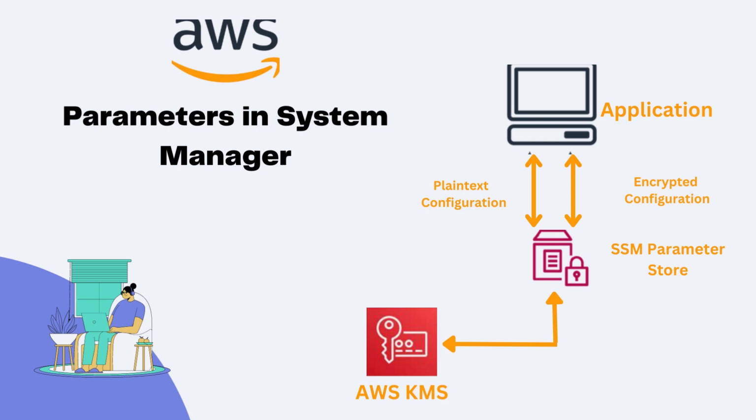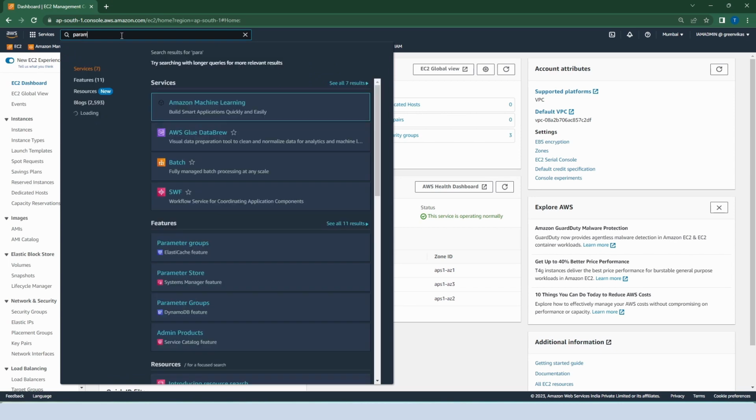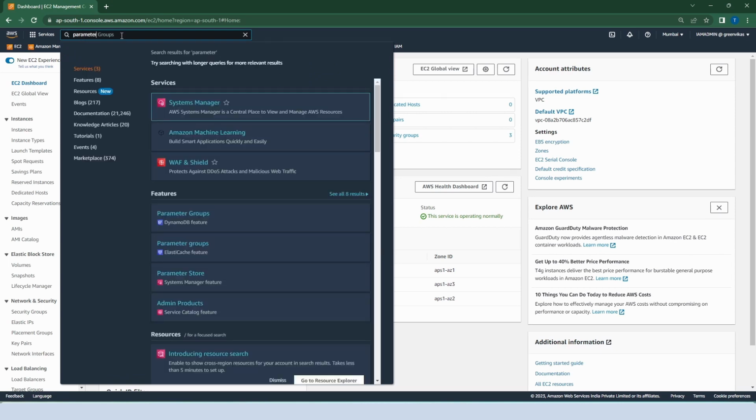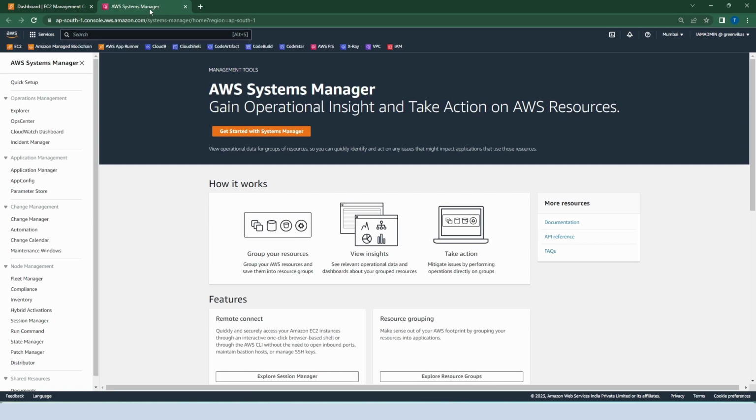Let's create some string and secure string parameters. For it, go to our AWS console and search for parameter in the search bar. So Parameter Store is a feature of Systems Manager. Click on Systems Manager. On the left side menu, we have the quick setup option, and in Application Management, we have our Parameter Store.